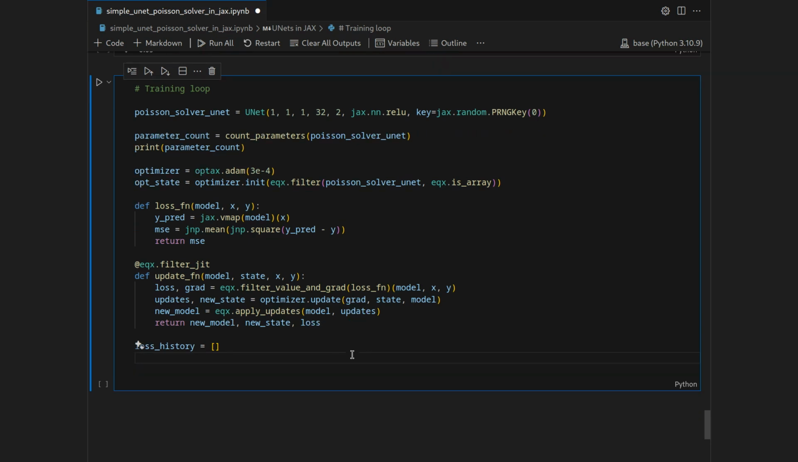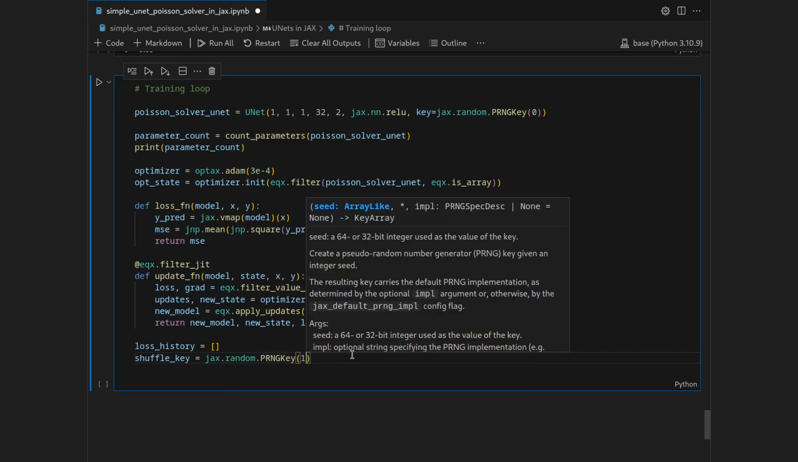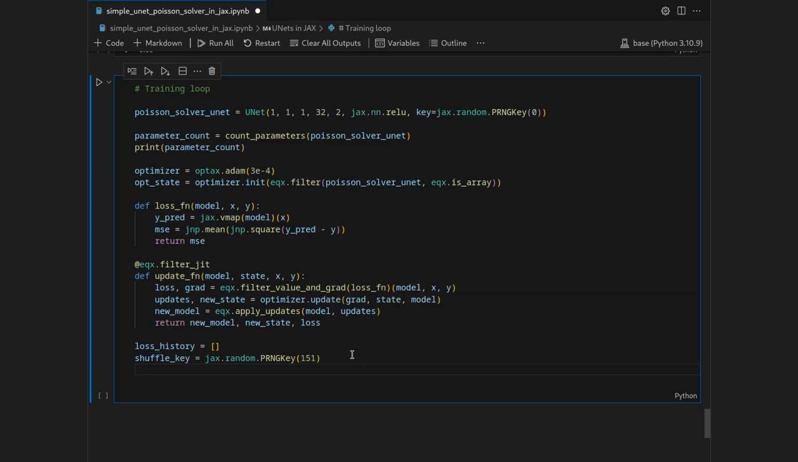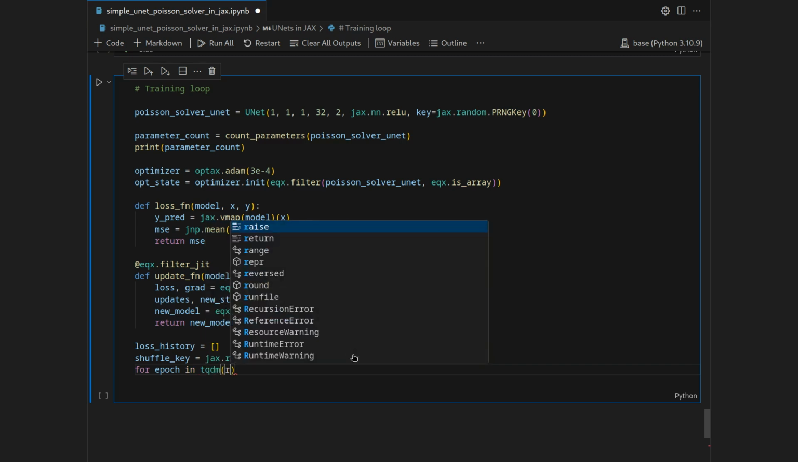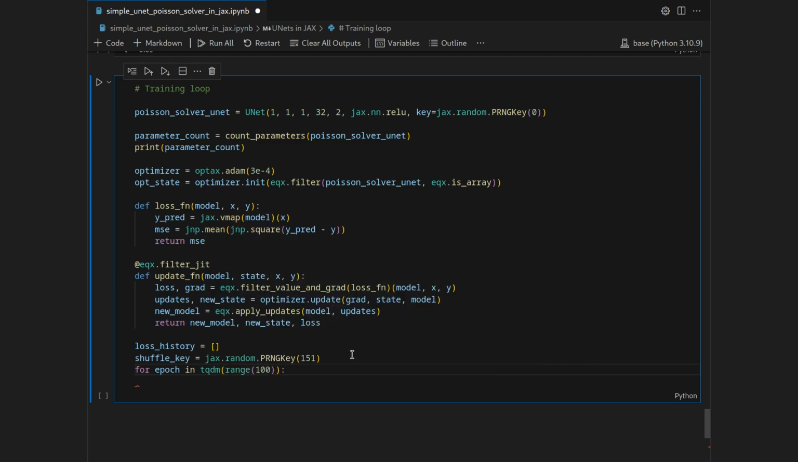And then, of course, since the dataset shuffling requires a pseudo-random key, we will create a shuffle key, using jax.random.PRNGKey, and let's provide a seed. Let's, for instance, use 151. And then we have two nested loops. The outer loop will be the number of epochs we do, and the inner loop is over the batches or the mini batches. So we will say for epoch in tqdm on range of 100 to perform 100 epochs.